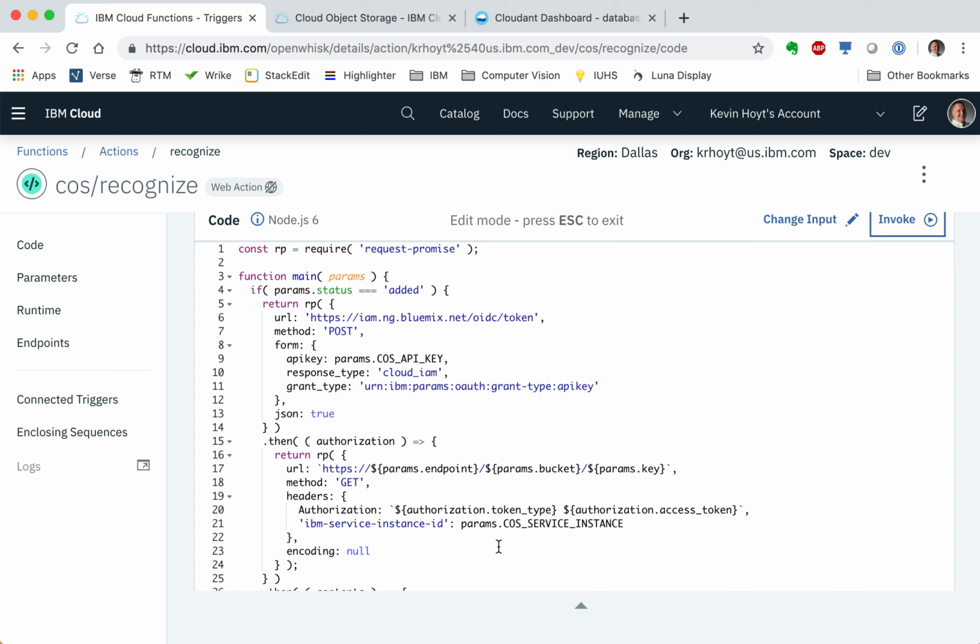All right, so now demo time. That's what's going on: new beta feature, Cloud Object Storage triggers, rules, actions. Do something with the action. In this case, put an image into Cloud Object Storage, and put the data into Cloudant.